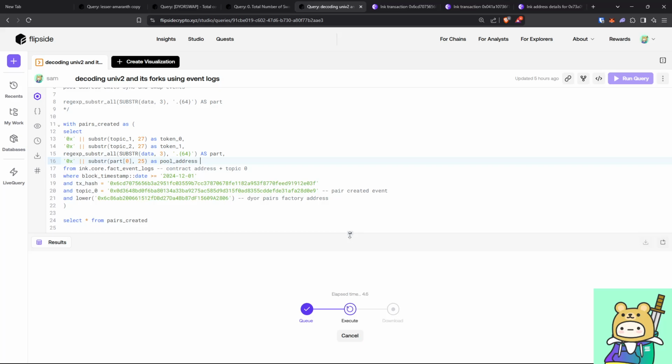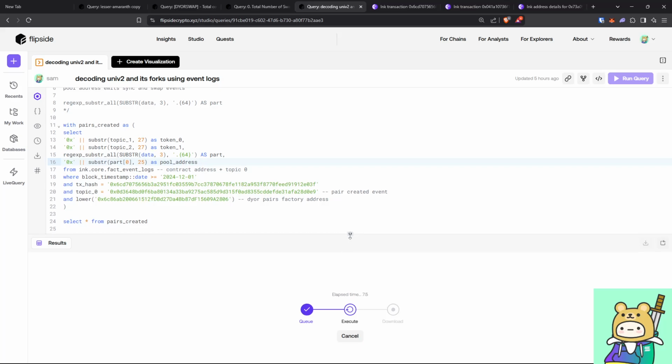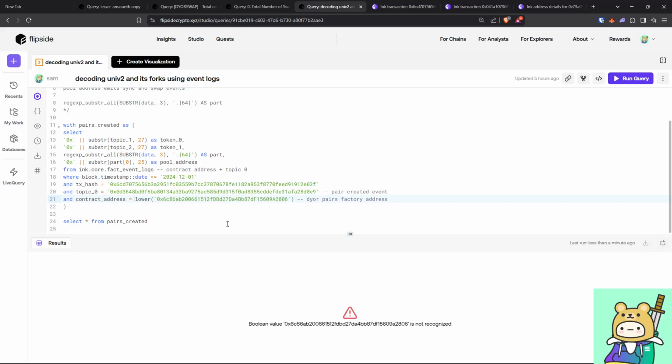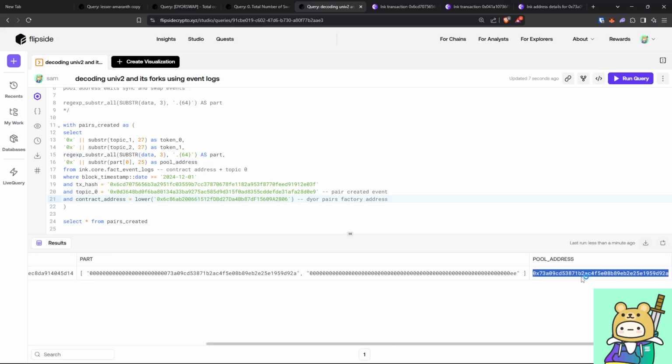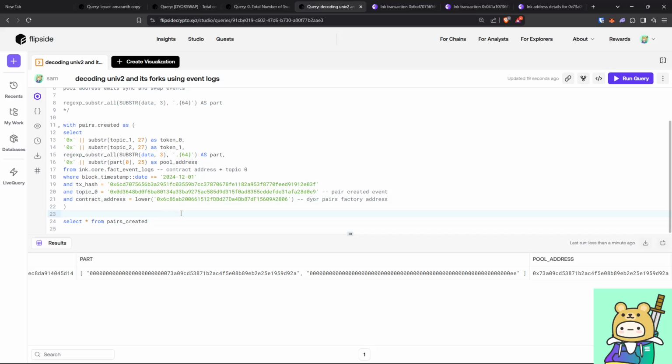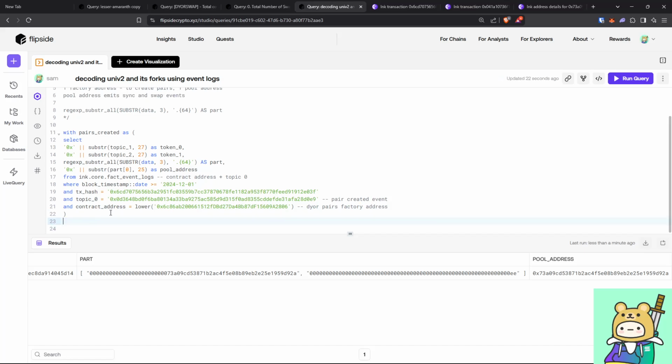So just based off this query, we now have the pool address. And oops, okay, boolean value here, that means topic 0 is this. Oh, okay, there you go. So contract address equals lower. Yeah, so now we have token 0, token 1 of this pool address, which we know is a pool address from DYOR because we use the factory address of DYOR. So that's pretty much it to get all the pools, right? Isn't that pretty simple compared to just using token transfers? So we have all our pools created here already.